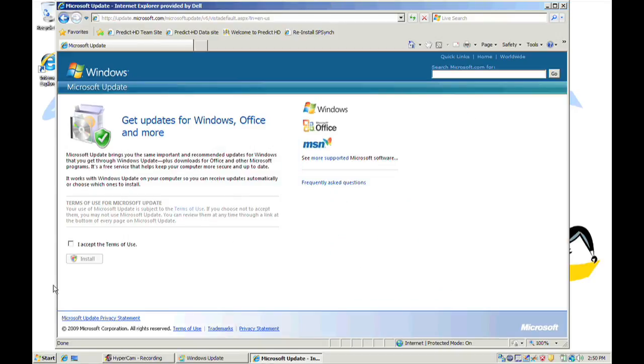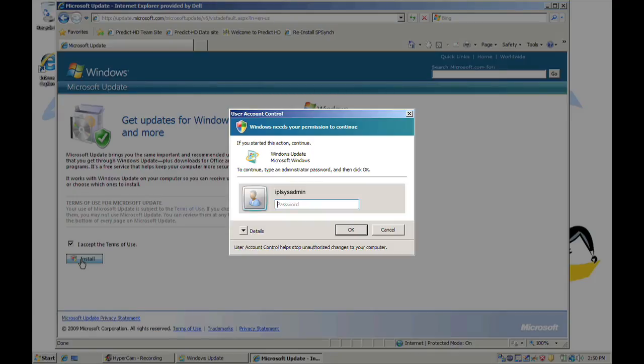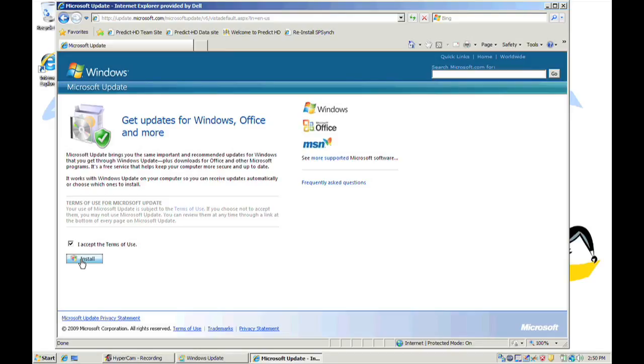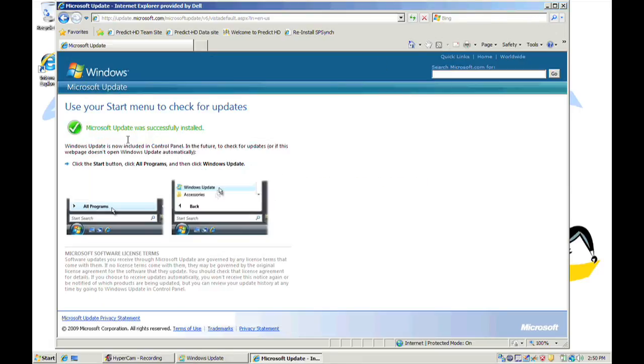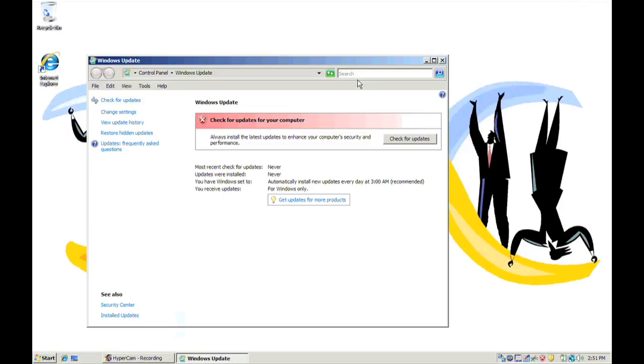Once that is done, it will open up the Microsoft Update page where you have to agree to the terms of use. To do that, just click on I accept the terms of use and then install. This will bring up a window asking for the IPL sysadmin password. Then click on OK. After that, it'll open up another web page giving you the status of if it has succeeded or not. If it says Microsoft Update was successfully installed, as it shouldn't ever have a problem with that, you can go ahead and close the window.